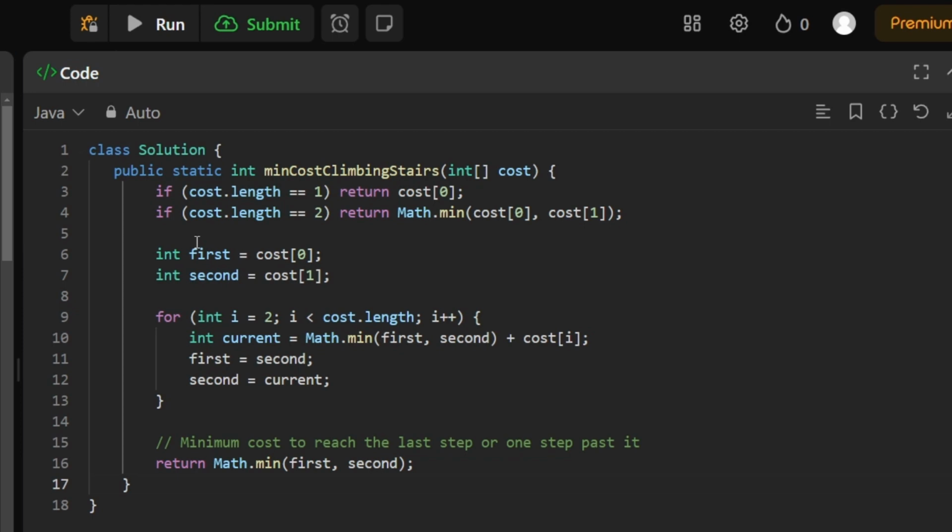So the coding solution is quite straightforward. First, we are checking for 2 edge cases: if the given input only contains 1 or 2 stairs, then we can simply return those values accordingly. If that is not the case, we are just using 2 variables, first and second, and we would be updating these 2 variables continuously. Now we are starting our loop from the third step, or i is equal to 2, to the very end of the given array.